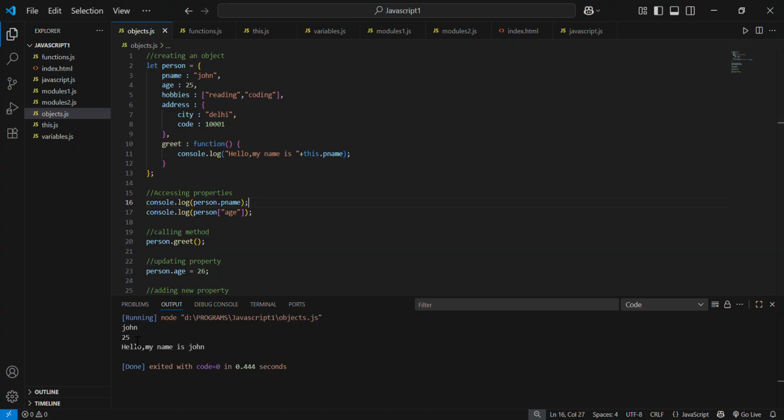Here we can see it shows John as we wrote console.log person.pname, and 25 for person age, and hello my name is John as we called the method in the object. And next let's move to functions.